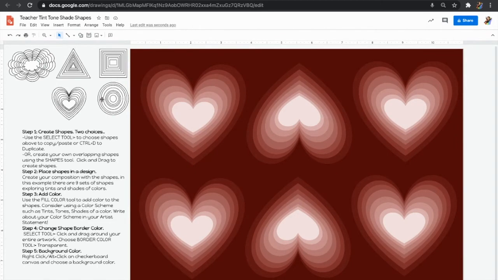Maybe you want to use more than one color. So for mine, I did all red, but maybe if I did this again, I could use orange and yellow too. So maybe one heart could be tints, tones, and shades of orange, and another one could be yellow, or I could do a pattern. I hope you enjoy working on this tints, tones, and shades project to create these popping shapes.